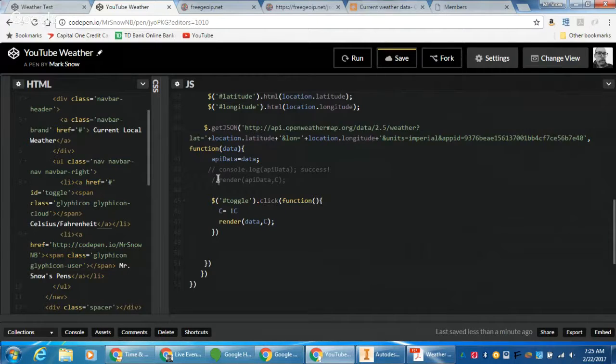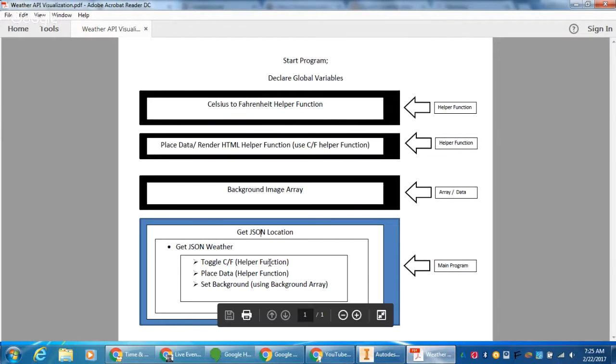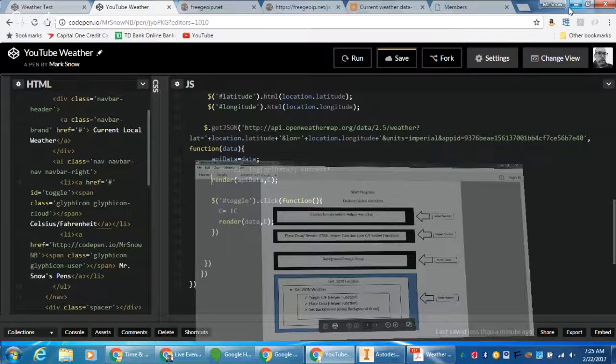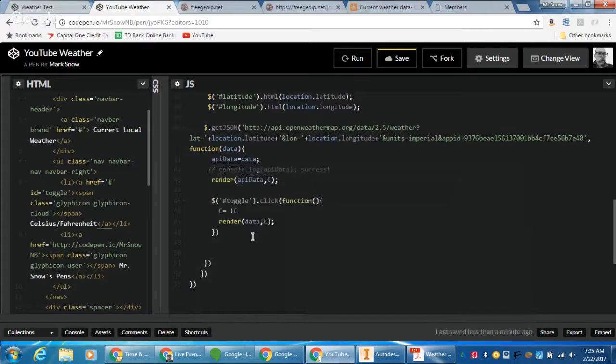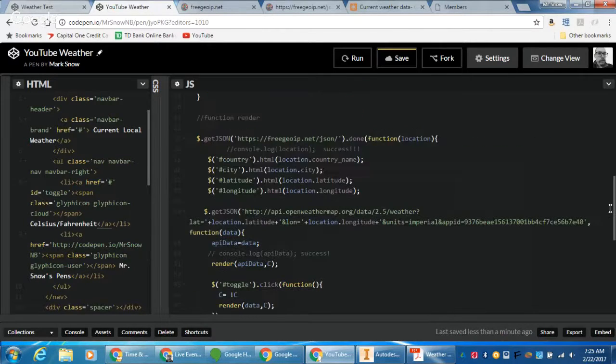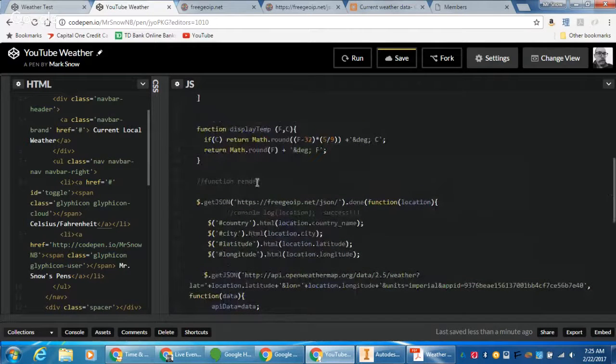All right. So again, all I've done is I'm sticking with this here. Toggle, place data, render, which is a helper function, and then I got to set this background array. All right, so let's just see here. We can set the background array last. We'll do the background array last. Let's come up here and take care of this render function.